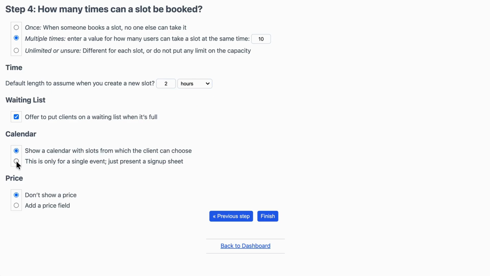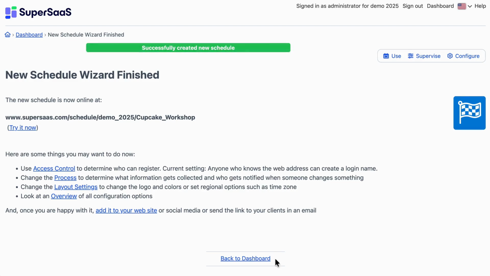Under the calendar option, you can select the sign-up sheet option for a single event. That way, the schedule will get a different layout that makes it easier for users to make a reservation. You can add a price field too. Click Finish to create the schedule. Congratulations! You've just set up your first basic schedule. Click Use to view the schedule you've created.